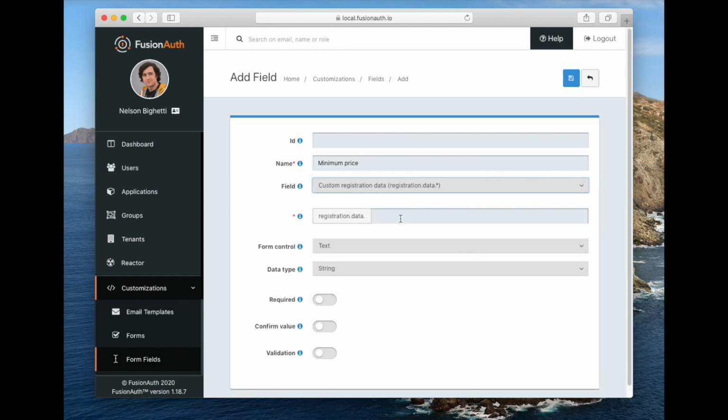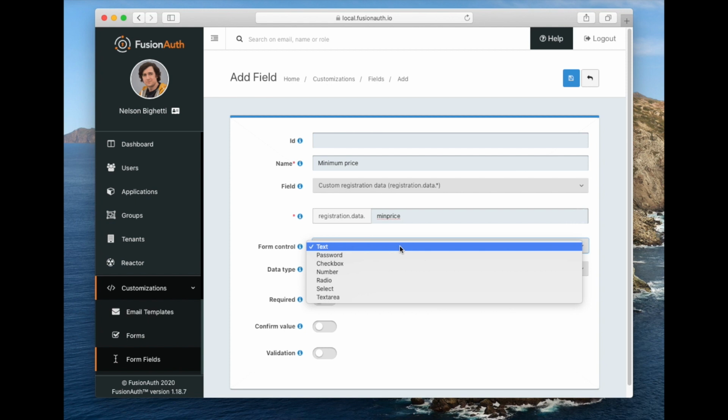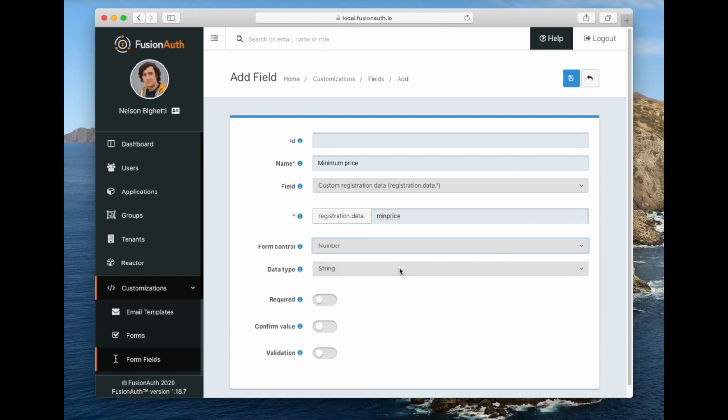So when we select that, you can see that we're able to add our own field name, and we're going to call that min price. The next thing we can do is control how this field is displayed to the end user in the registration flow. So this would be a text field typically, but you can choose any of these other fields that you want, and this is going to generate the HTML form control. So in this particular case, we know that min price is going to be a number, so let's go ahead and use that form control.